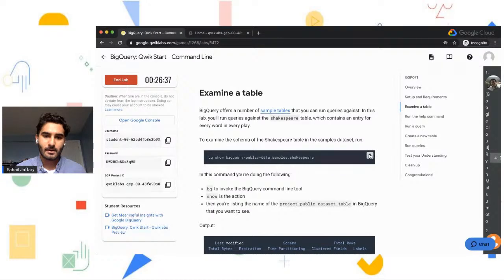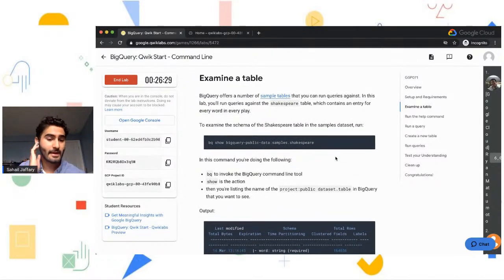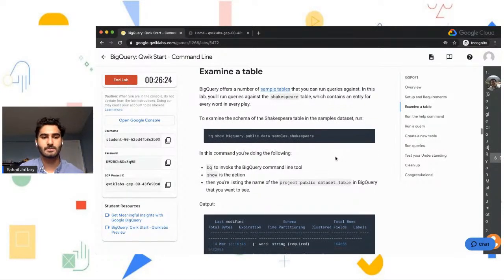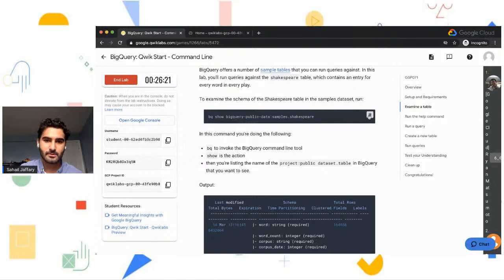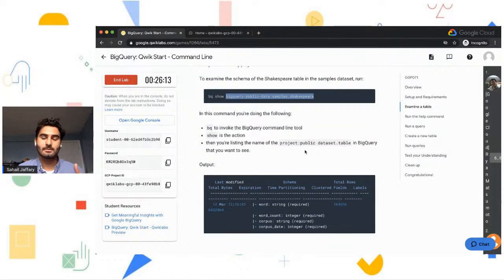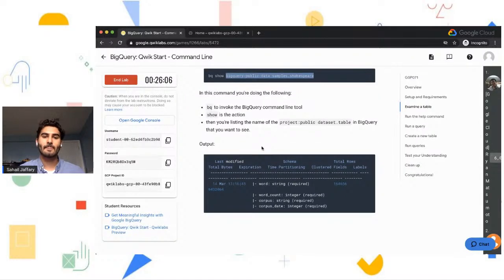So here we're going to be using a table that has all of Shakespeare's plays, and it has all the words in these plays and how many times they appear in Shakespeare's works. So here's the command we're using, bq show, and then here is the Shakespeare table. bq is the program name, the tool name that we're using, which is BigQuery. So bq stands for BigQuery. Show is the action we're taking, and show what? Show the Shakespeare table. So that's the breakdown of this command.